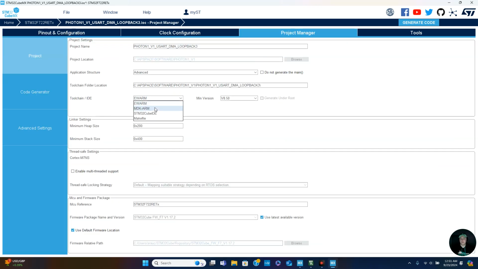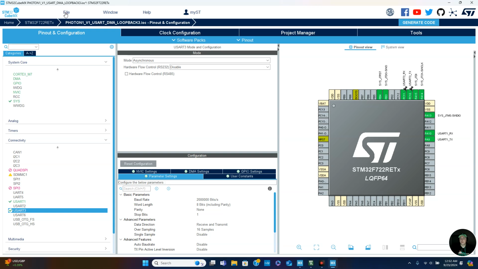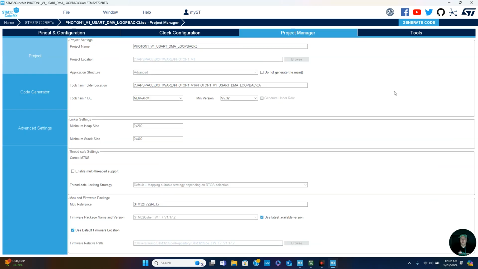Okay, so then we go to MDK ARM, and we save the projects. Okay, that should all be fine. And then we can generate the code.